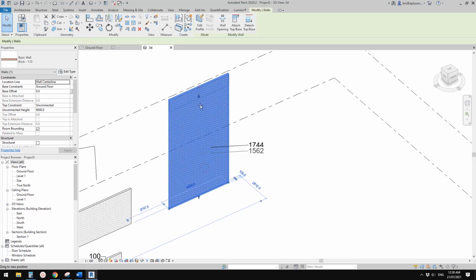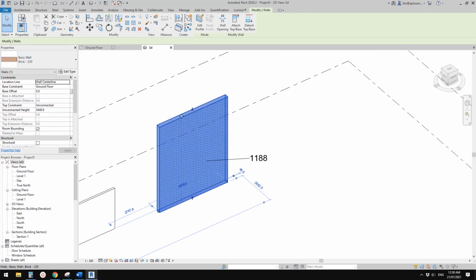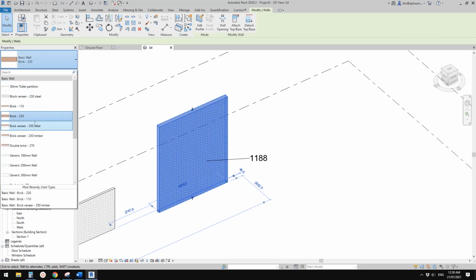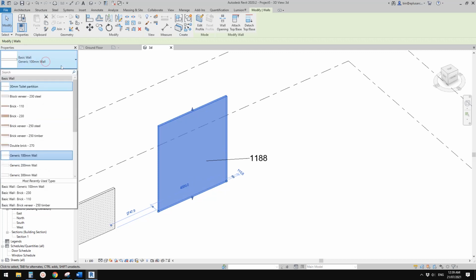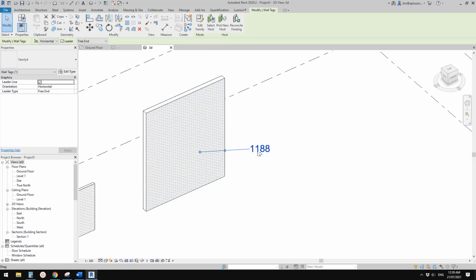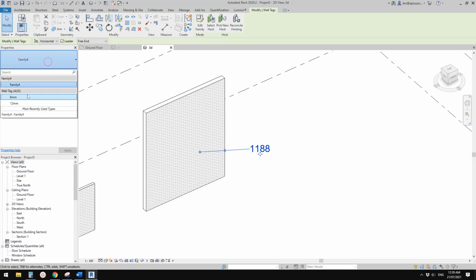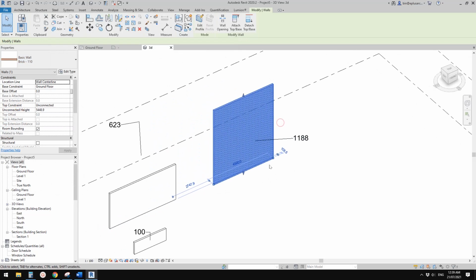Just be careful, because when you change this to double brick, the number won't change, because we're using the area of this face, and this side won't change whichever wall type you use. Even a generic wall will tell you how many bricks you need if it's a brick wall. For double brick, you have the option to create another tag and multiply by two, or you can just do it yourself. Okay, so that's it.